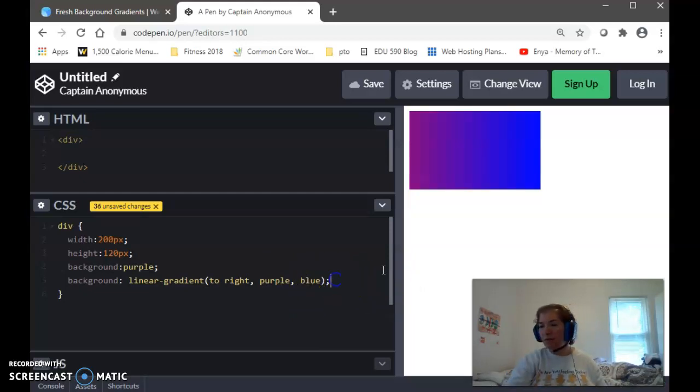you could see, wow, look at that. There's our transition. It's going to the right from purple to blue. If instead of right, for example, I said "to bottom," look at that. It's going from the top to the bottom. Okay, let me bring that back to right. The nice thing about CodePen, right away it updates here in the preview.